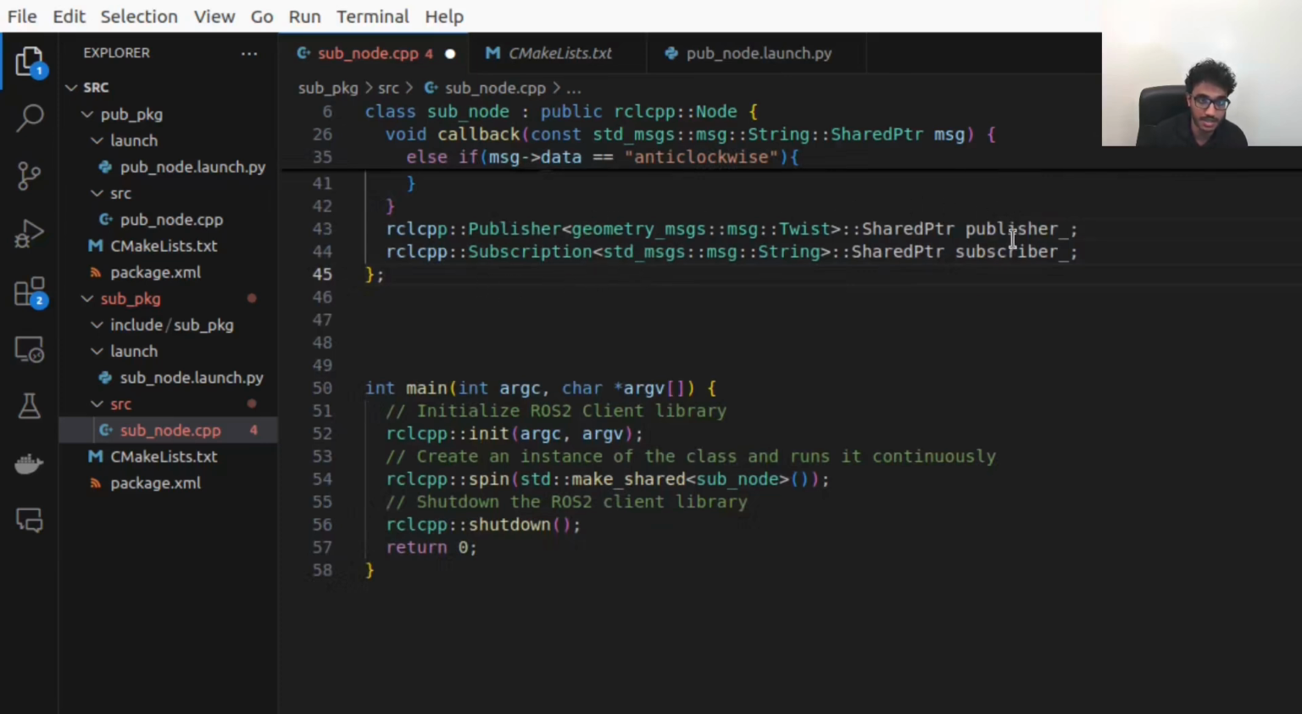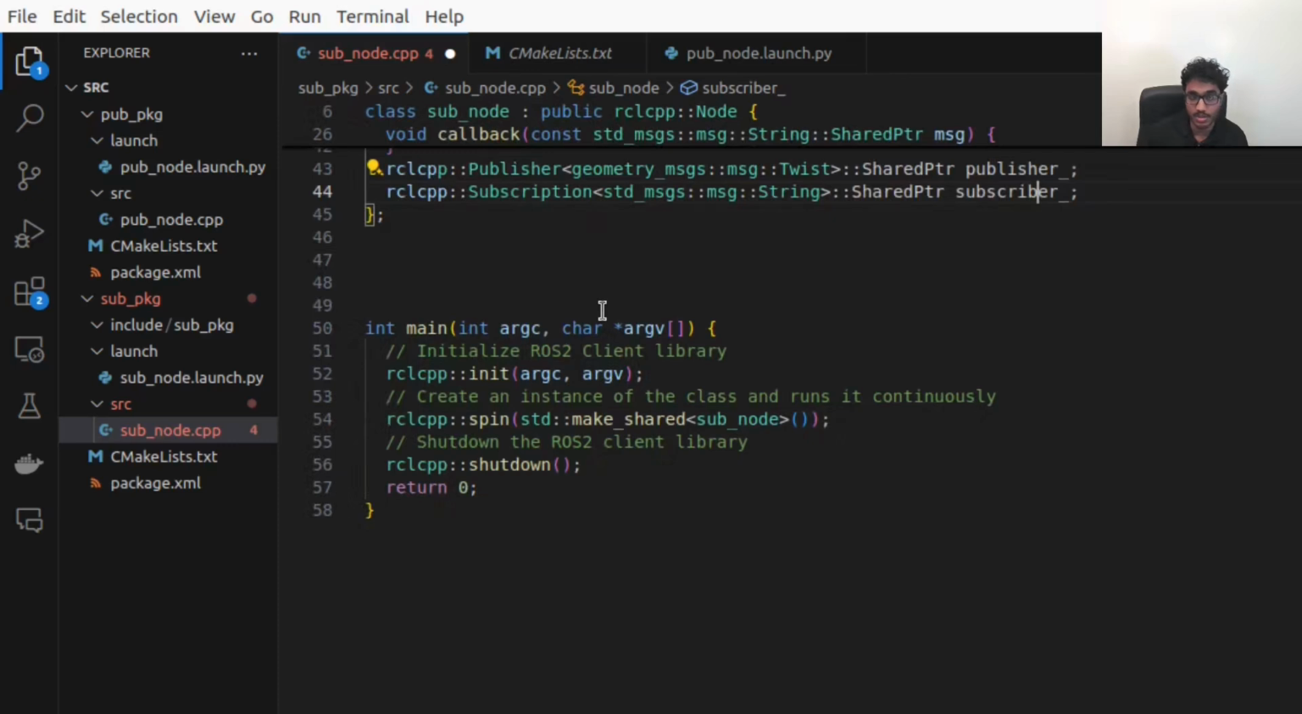So we initialize it like shared pointer publisher and shared pointer subscriber. After this class, which does all the ROS-based functions we need, we create the main function where we call this class. We initialize the ROS2 client library, and then we create an instance of this class and make it run continuously. So here: rclcpp spin, std make shared, sub node. That's the name of this class. As long as we don't kill the process, it will keep spinning. And if we kill it, then rclcpp shutdown closes the entire node.